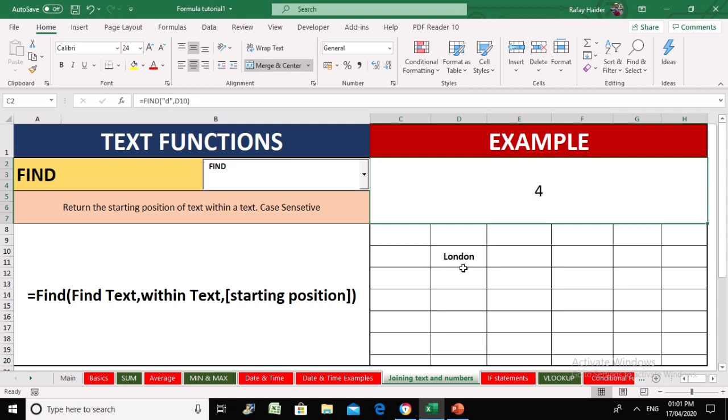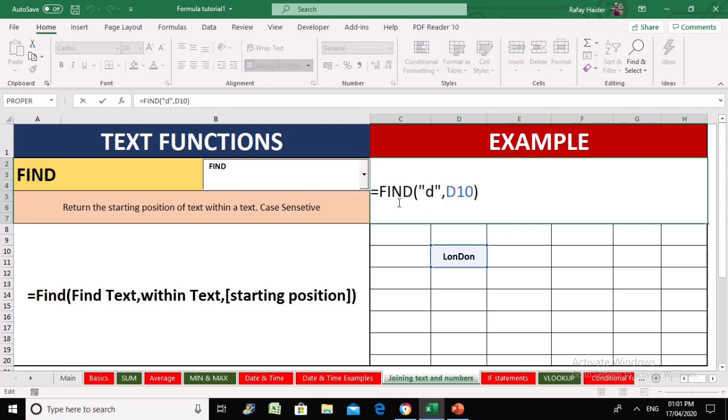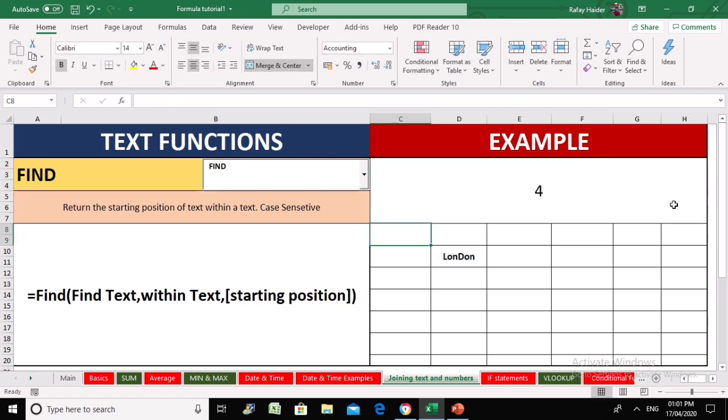1 2 3 4. What if I change this D to small d? It will return a hash value, meaning the function fails to find D even though the D is there. But remember, this function is case sensitive, and we have used small d in our function. If I change it to capital D, it will return 4.